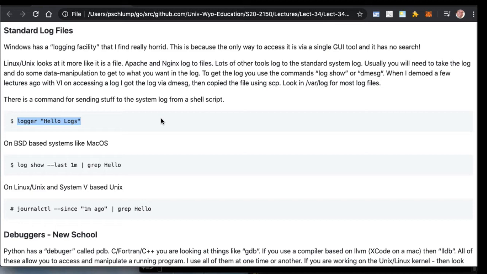On Unix and Linux systems, journalctl is the other command, besides dmesg. And again, it has the parameter of being able to send in how many you want. In this case, it is different than log show. That 1M there is 1 minute ago, as in time. So it'll only give you the last 1 minute's worth of messages. So again, I'm grepping for hello. But you maybe need the last 2 weeks.